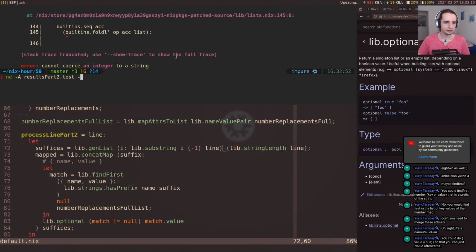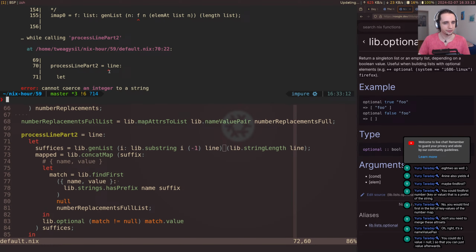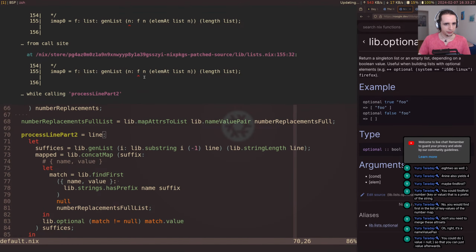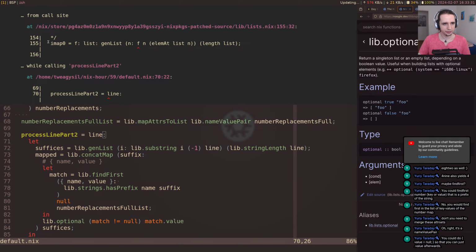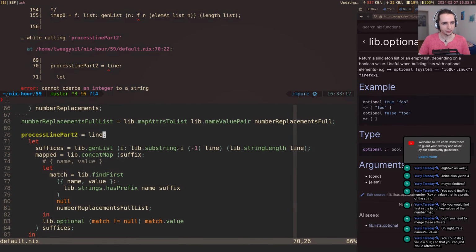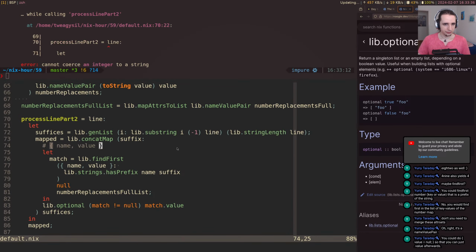Maybe, okay, let's try this a bit better. Show trace. So it happens in here. That's not very helpful because it doesn't actually show us the location where it happens. 72, yeah, that's just here. Let's maybe go a bit further up, although I don't think going up here actually helps in this case. Okay, so it coerces an integer to a string. Where does that happen in this function?